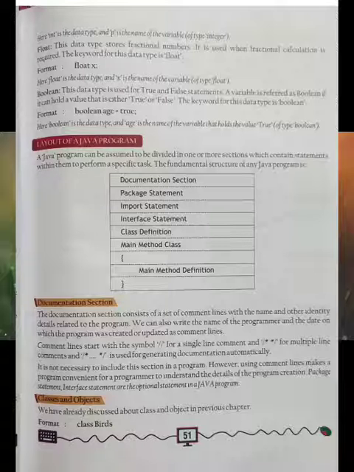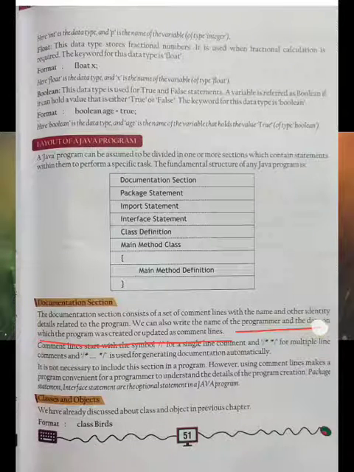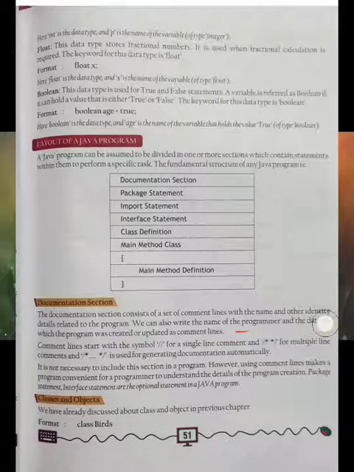We can also write the name of the programmer and the date on which the program was created and updated in the comment lines. We can provide whatever comment we want, like the name of the programmer who has done the programming, or the date on which it has been updated, or the task which the program is going to perform. Anything you can write in the comment section.